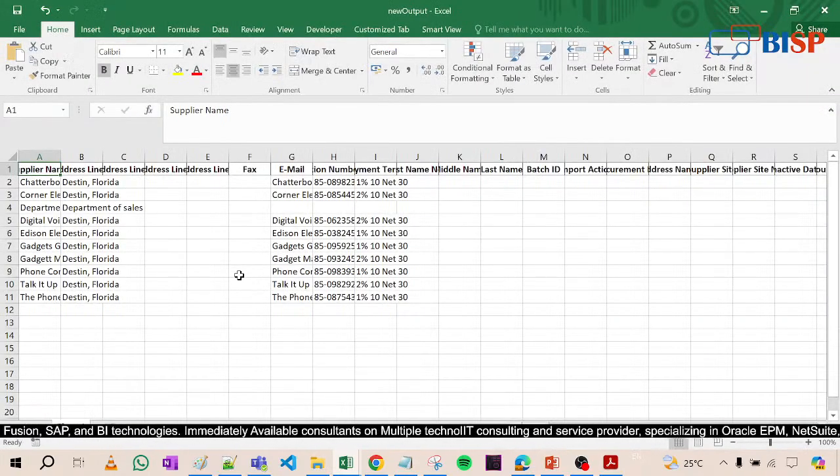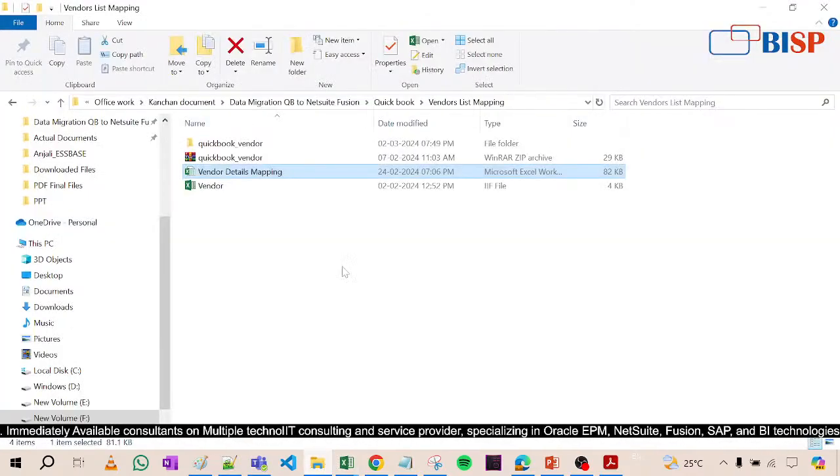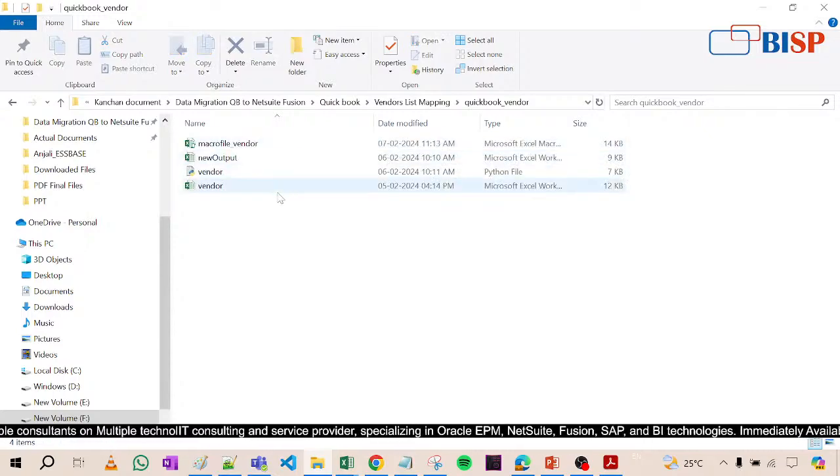Yes, here. Now as I told you, address line 1 will be here. Now 1, 2, 3, 4, 5, 6, 7, 8, 9, 10. Total 10 records are there. And if I take this in the vendor file, I am opening the original vendor file, right? I am opening the original vendor file.